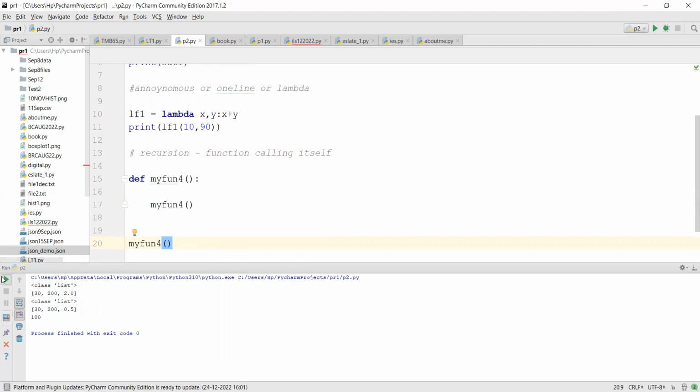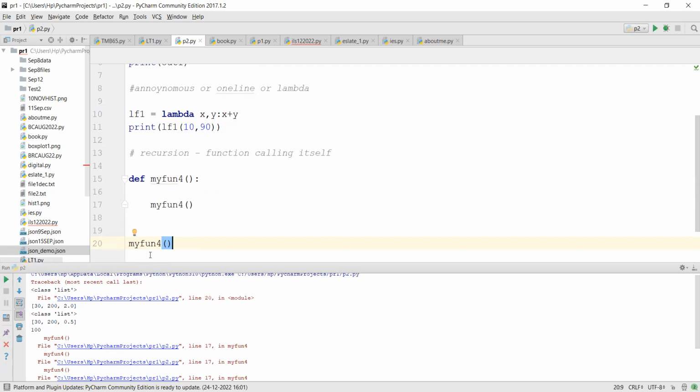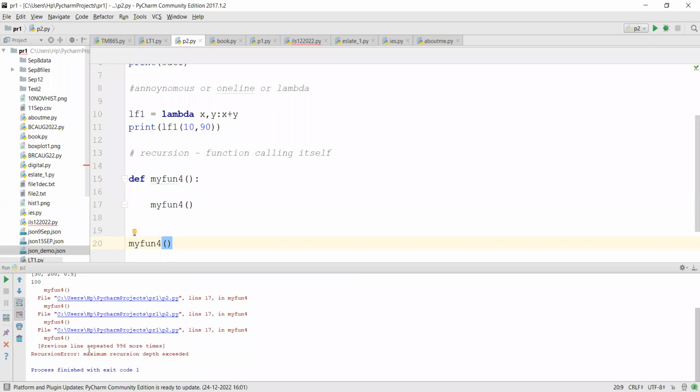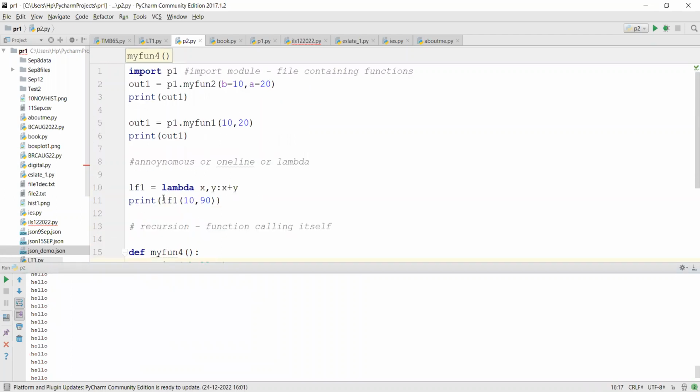So what happens? myFun4 will call myFun4, myFun4. It goes on, and after some time it gives up saying you have reached maximum recursion depth. If you want to see the output, you can print hello, and you will see hello printed multiple times. So how does it work? Function is not the first line that is called. A function is called when you invoke it. We call that invoking or calling.